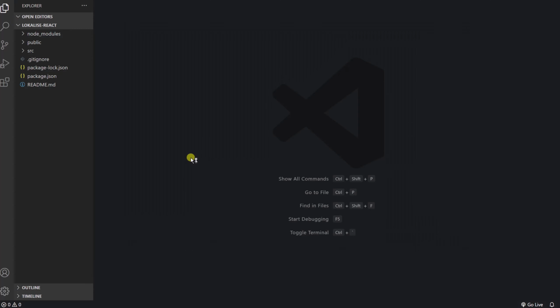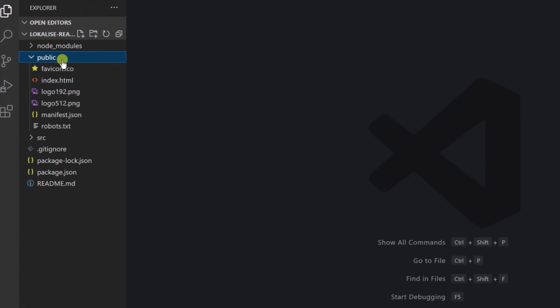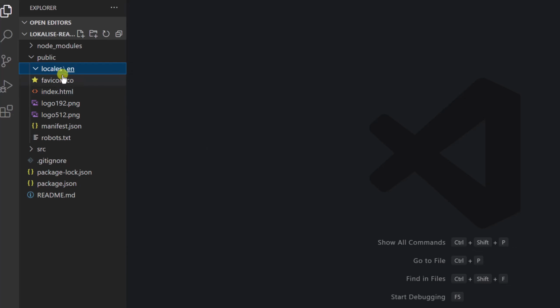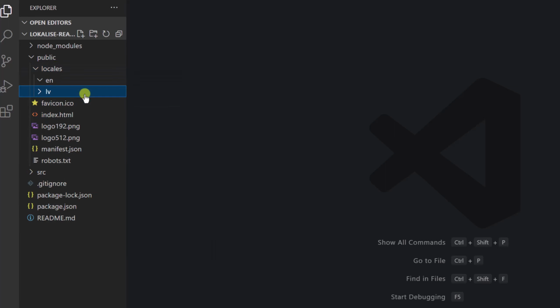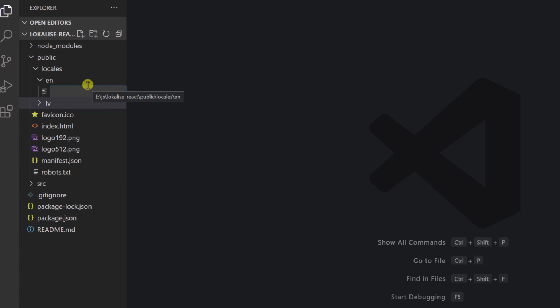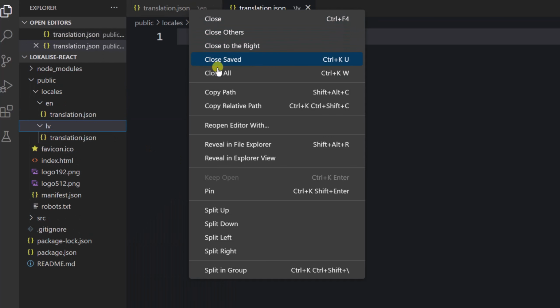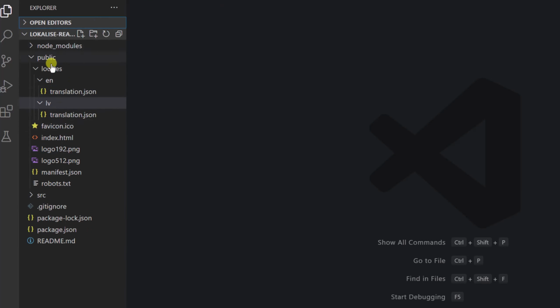So here is our project, and the first thing that I would like to do is to create our translation files. Therefore, here under the public directory, let's create a Locales folder. And then you will need to decide what locales you would like to support. I'm going to support two locales. The first is English and the second is Latvian, but of course you can choose other languages as well. And then inside you should create these translation.json files. So the directory structure should look like this.